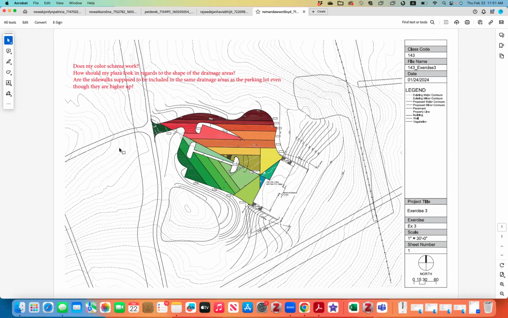Excuse me. In terms of color scheme, as long as we will be able to read and separate the color from the adjacent colors, it works, okay? It's not the final grading plan. It's only illustrative. How should my plaza look in regards to the shape of the... So we went through the plaza multiple times.